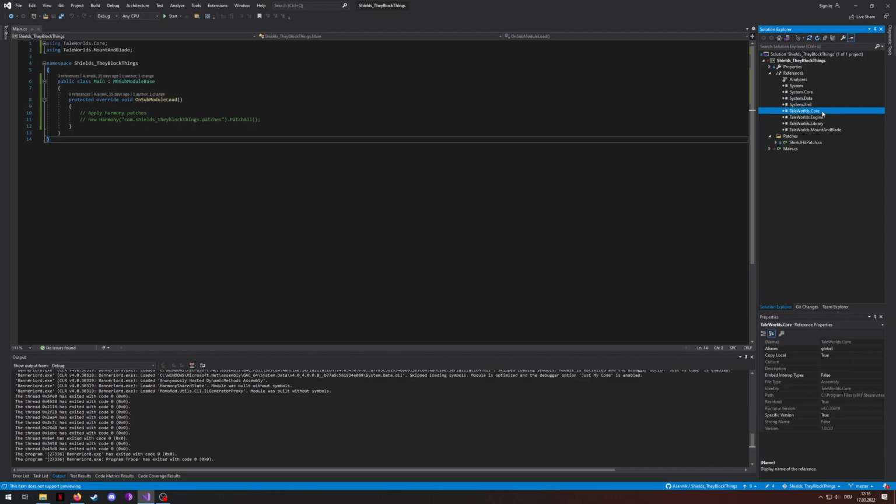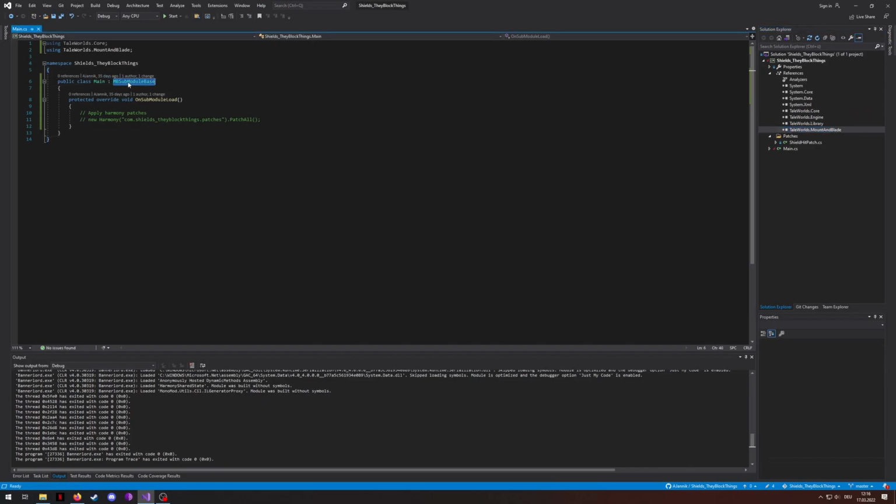Then I have already added TaleWorlds Core, TaleWorlds Engine, TaleWorlds Library, and TaleWorlds MountAndBlade. TaleWorlds MountAndBlade is required here for our MBSubModuleBase.